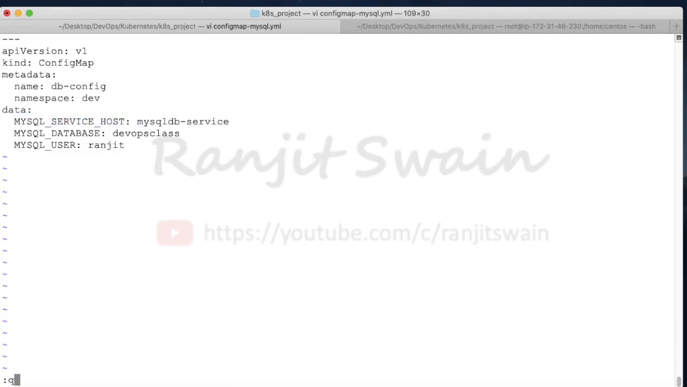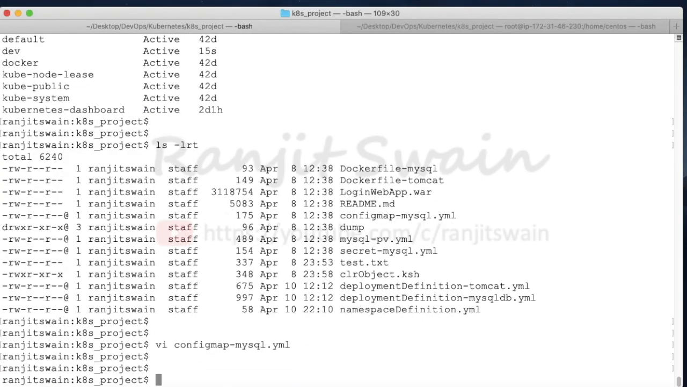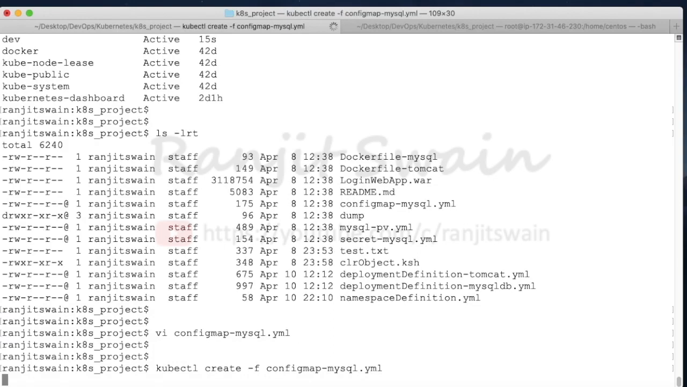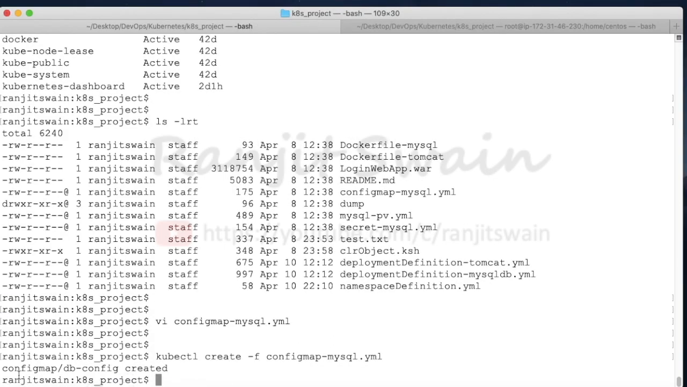Right, now let me create it. Kube control create -f, then the definition file name. So my config map is created. Similarly, let me create the secrets.